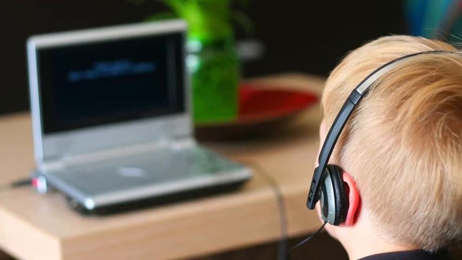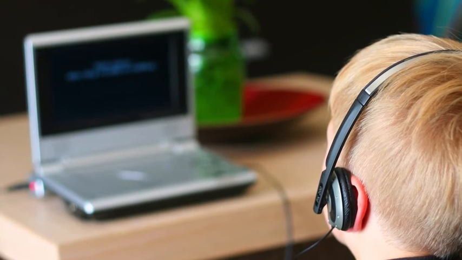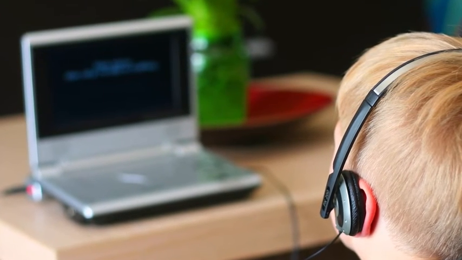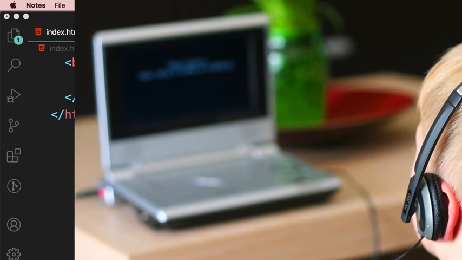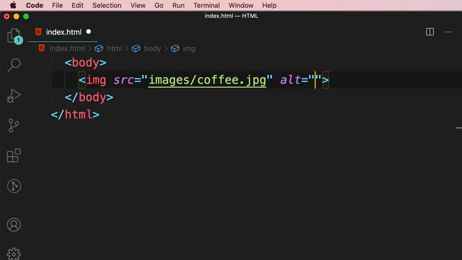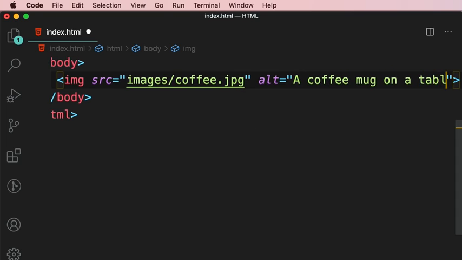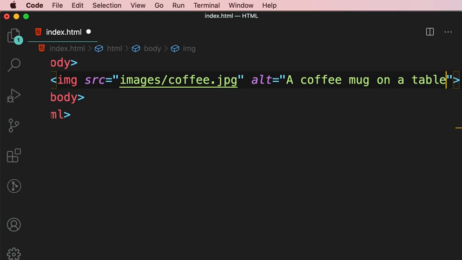These people use a screen reader to read the web out to them. So with this alternative text, we can tell them what we are showing on the page. And that means we should write a good, meaningful description here, like a coffee mug on a table. Don't write something like image or image1.